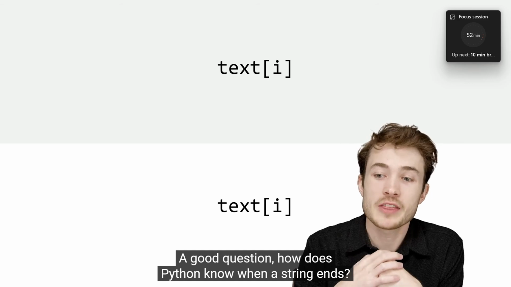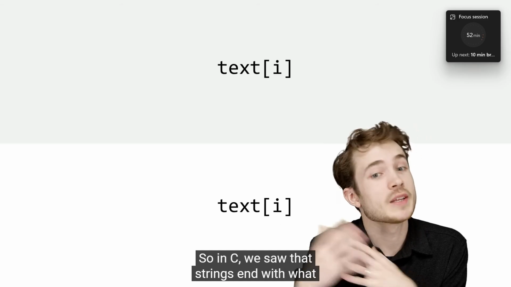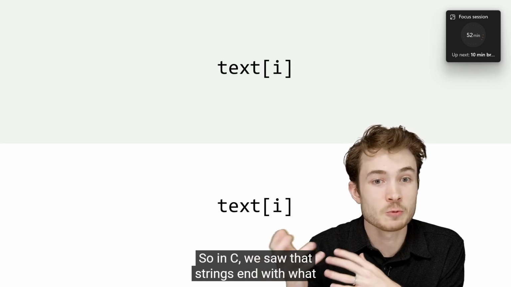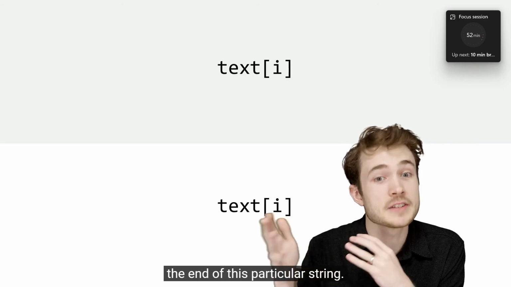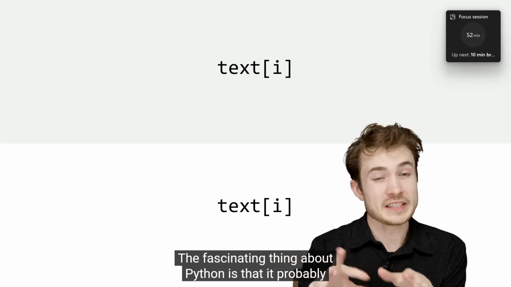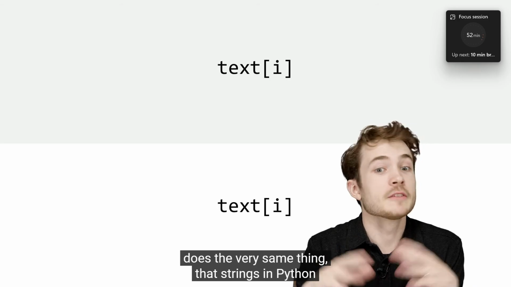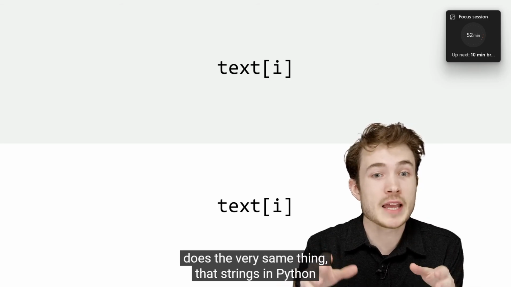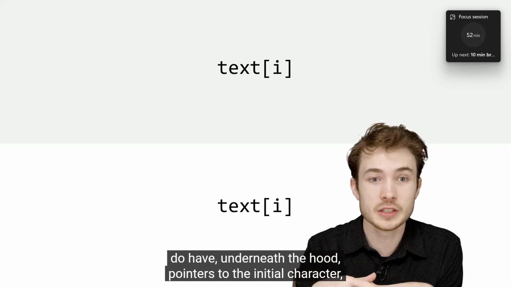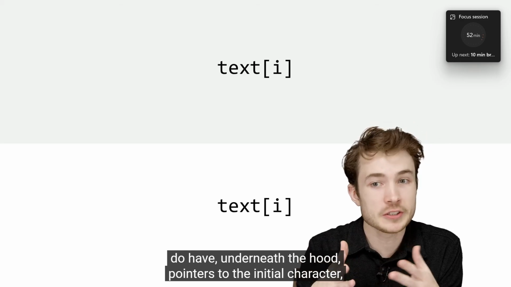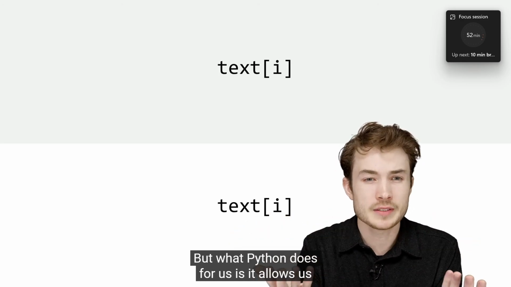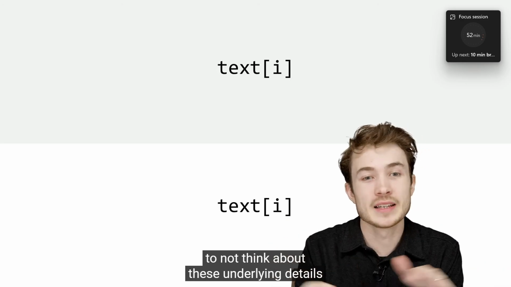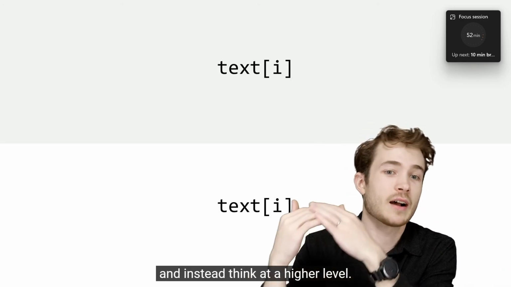A good question, how does Python know when a string ends? So in C, we saw that strings end with what we called the null character, N-U-L, which denotes the end of this particular string. The fascinating thing about Python is that it probably does the very same thing, that strings in Python do have, underneath the hood, pointers to the initial character and a null character at the end of that string. But what Python does for us is it allows us to not think about those underlying details and instead think at a higher level.